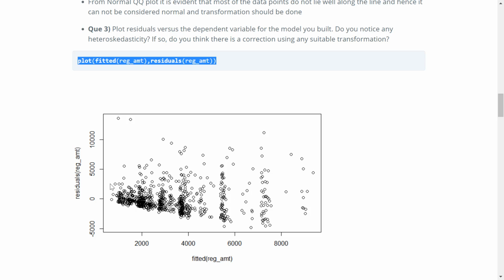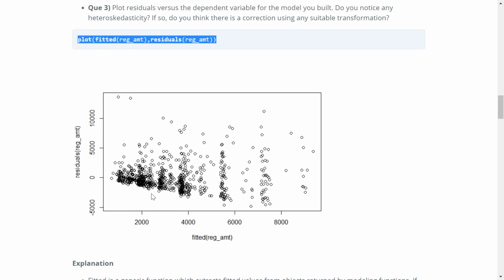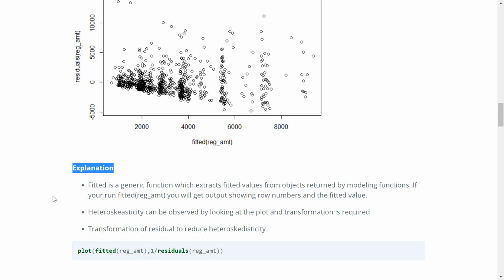Now we can see from the plot, there is a funnel shape which is being formed. Hence, heteroskedasticity is present. So we will have to perform transformation now. Again, the explanation is given here. As I said earlier, I have included explanation at most of the places, so that if you don't get any topic, you can refer to it later on and can understand it better.